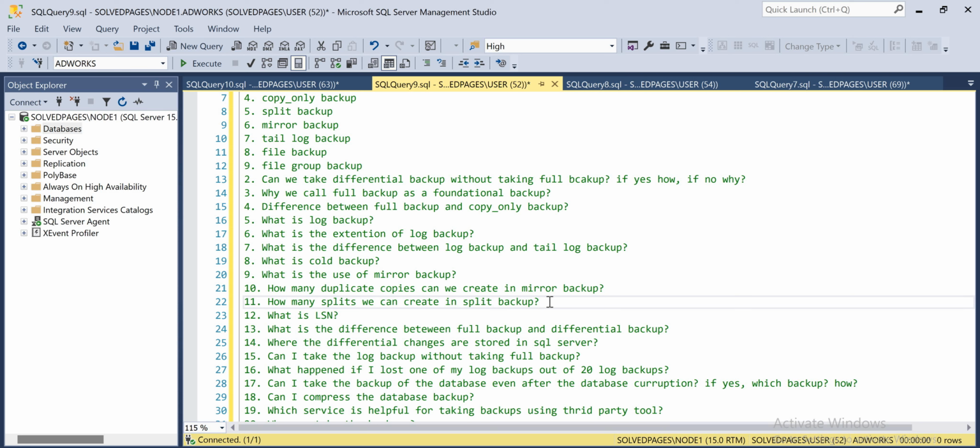And how many splits are we able to do? A maximum of 64 splits. Mirror backup is 3. And the 12th one: what is an LSN? LSN is a log sequence number.